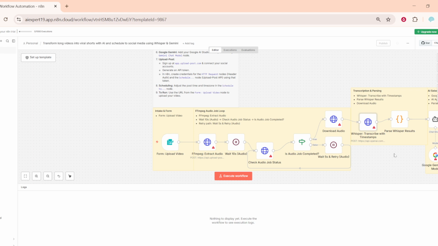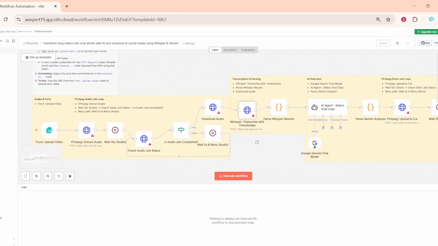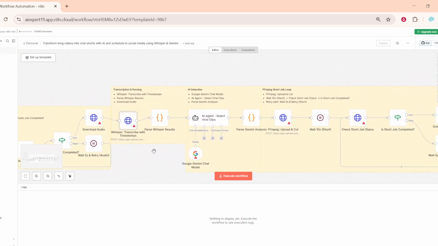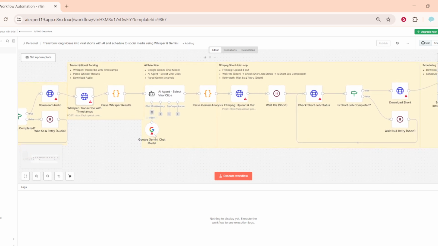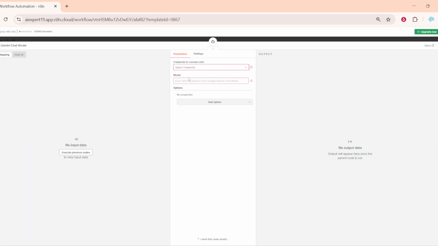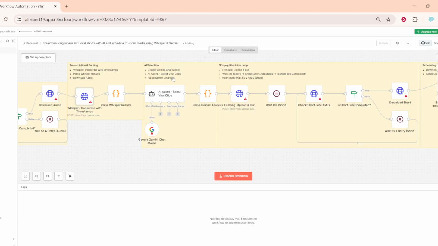With clean data in hand, we connect the AI agent to Google Gemini. Gemini is the brain that reads the transcript, considers timing and context, and identifies 15 to 60-second moments with strong hooks, emotional peaks, and punchy takeaways. The agent returns each clip's start and end times along with suggested platform text, like a TikTok description and a YouTube Shorts title.